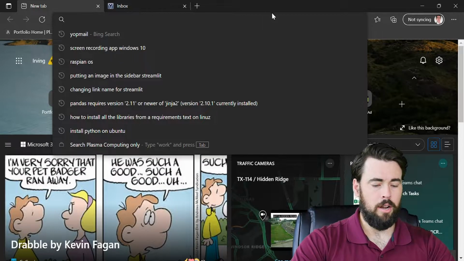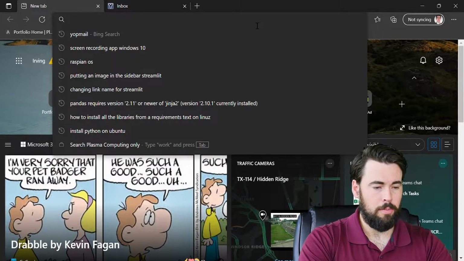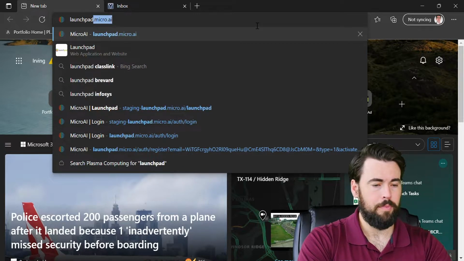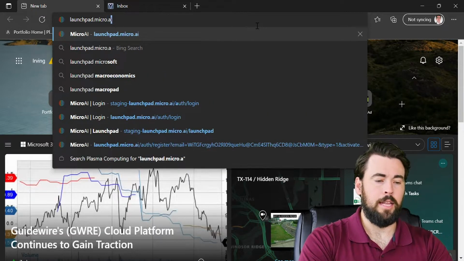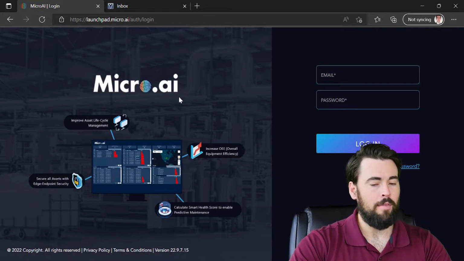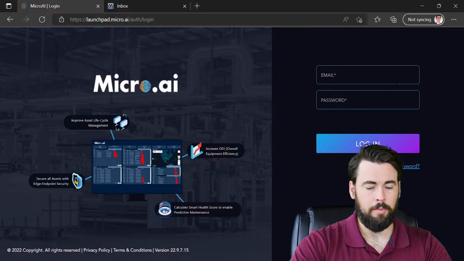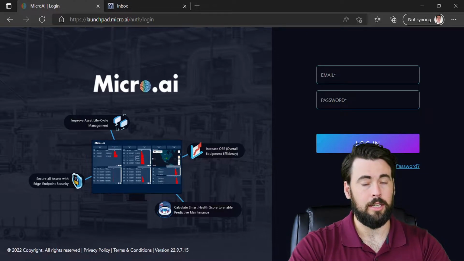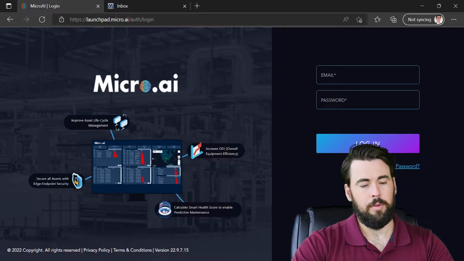So I'm going to go to my screen here, and the first thing you're going to do is type in launchpad.micro.ai, and this will take you to the Launchpad webpage. Now we don't have an account yet, so we're going to go down here to the bottom right, and we're going to click on the link that says click here to sign up. And we're going to click on that.